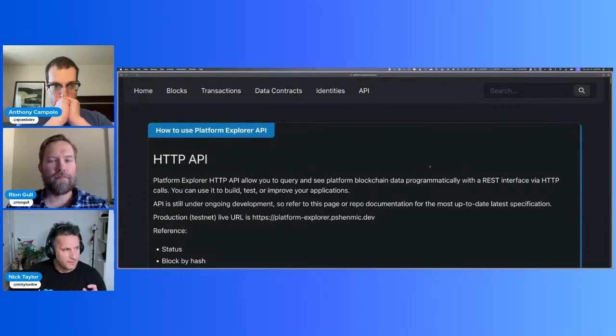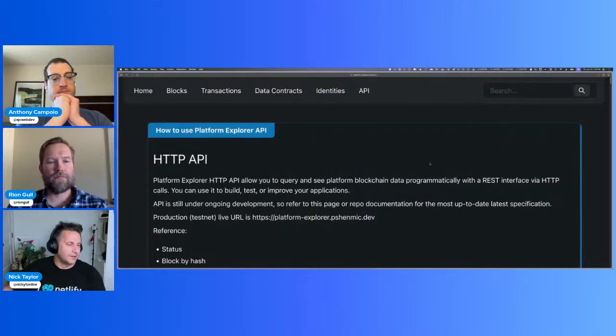Is this specific to only the Dash network? From what I remember from blockchains, you typically wouldn't have an Ethereum and a Dash on the same network, I don't think, or is that possible?